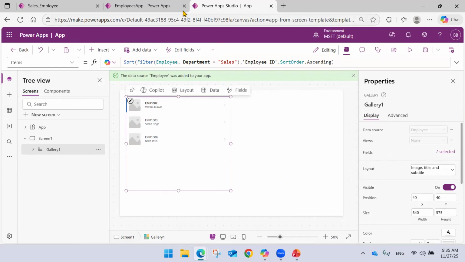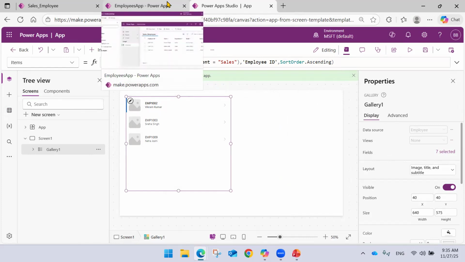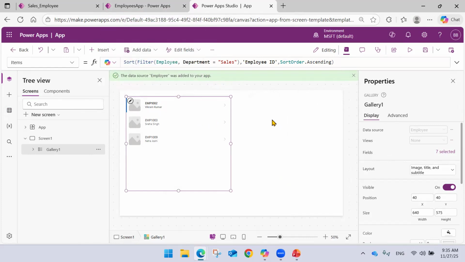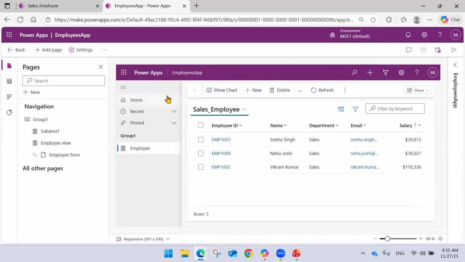Whatever we do in a model driven application using the views, it can be done in a canvas application using the filters. So you cannot bind a gallery to the Dataverse view by simply referencing table dot view name. So this is all about creating views in Dataverse and using those views in the applications.